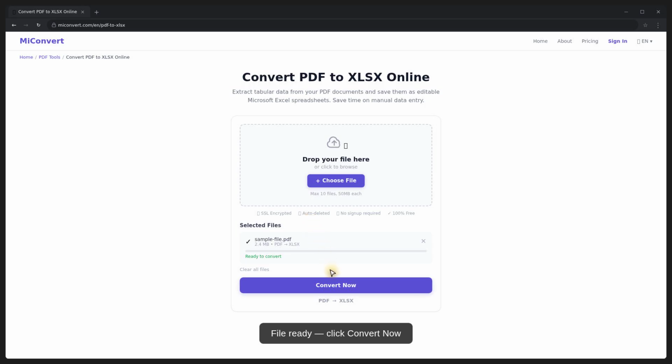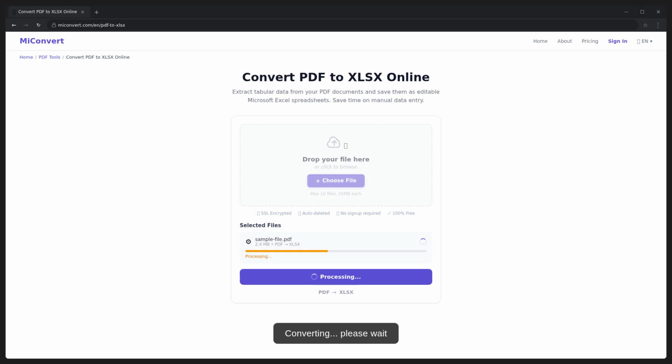You can see the file name, size, and target format. Click Convert now to start the conversion. The conversion is in progress. You can see the progress bar moving. This usually takes just a few seconds.